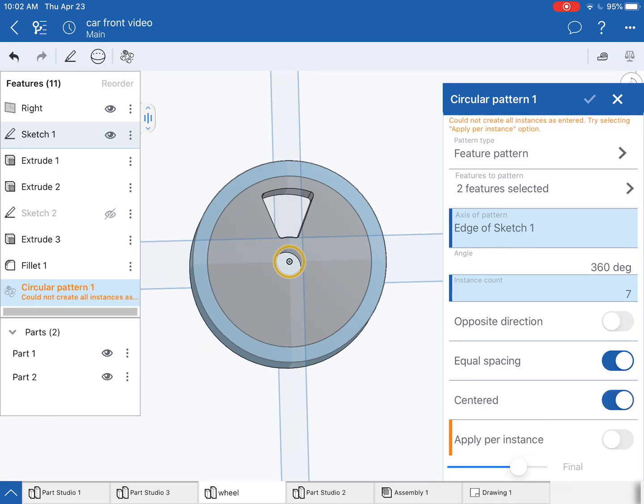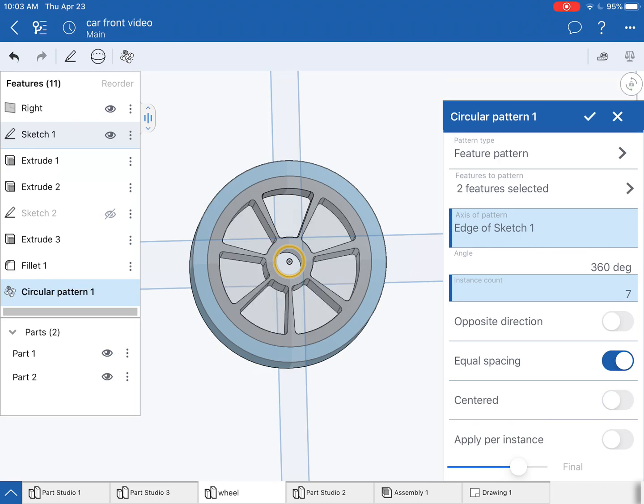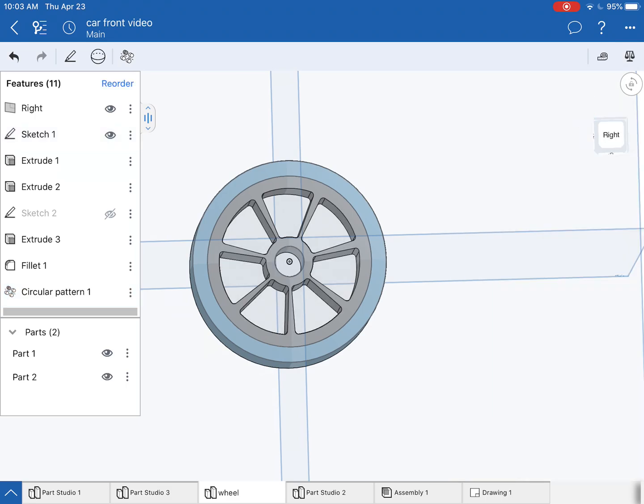You can do centered. That doesn't do anything. Equal spacing is what you want to have picked. So I'm going to leave it at 7. You can choose whatever you want, and I'm going to click done.